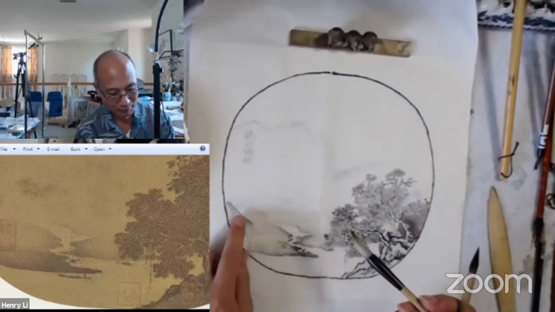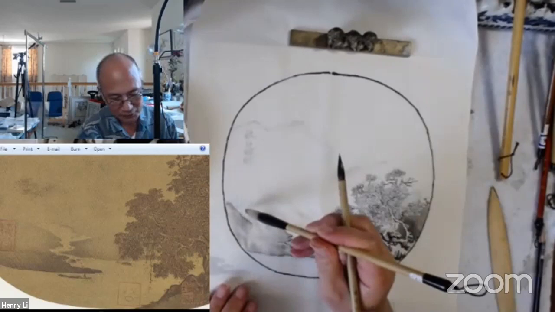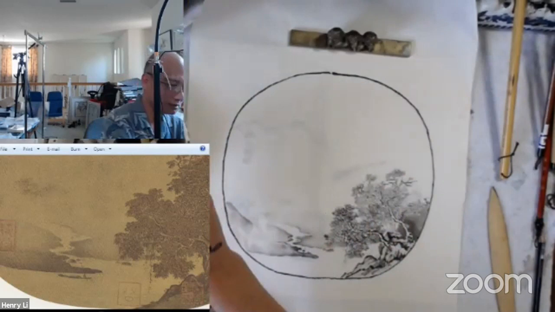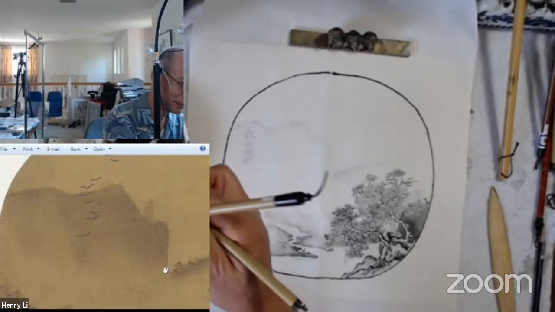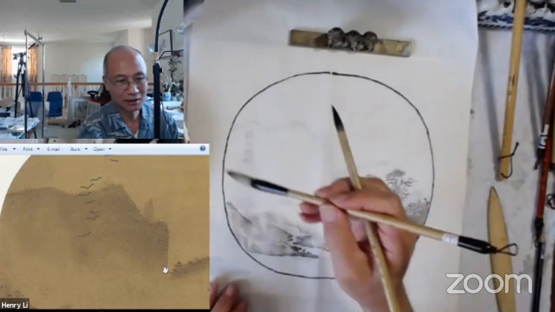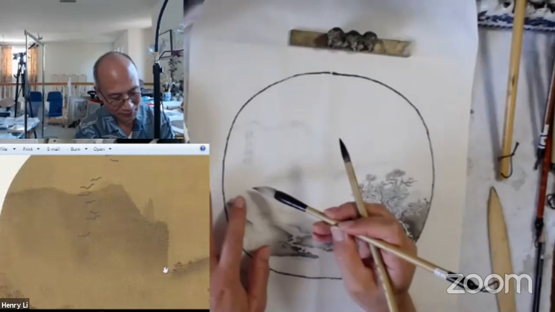Ideally, yeah, we should have done this tree first, but let me just reverse the order a little bit. I think the Southern Song Dynasty masters did this. They add the vegetation after the wash, all right, yeah. Okay, so next I'm going to wash the mist under this cliff with a clean brush. I'll save some space here for the trees. I don't have to wait too long.